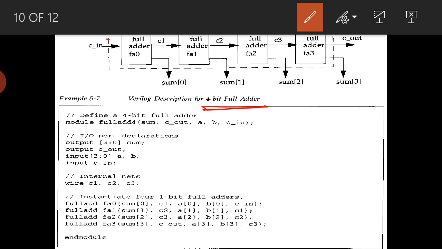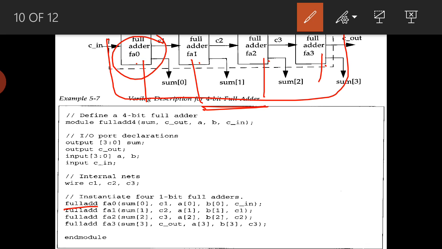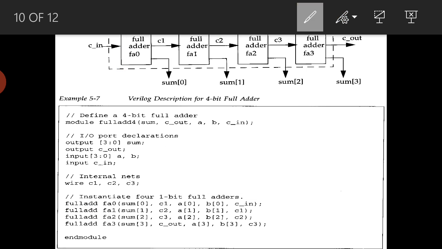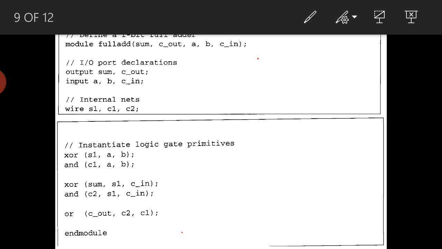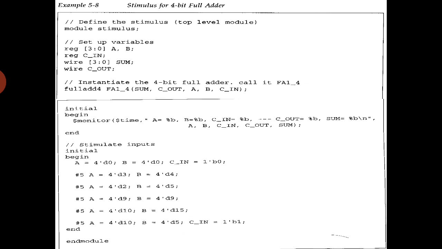The 4-bit full adder circuit has 4 full adder components, each 1 bit. We have already written the 1-bit full adder previously, so we need to call, that is instantiate, it here. What name have you given? Full add. This is the module name for the 1-bit full adder, so we need to use the same name to instantiate.